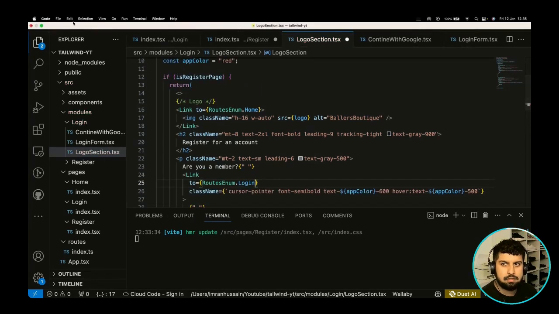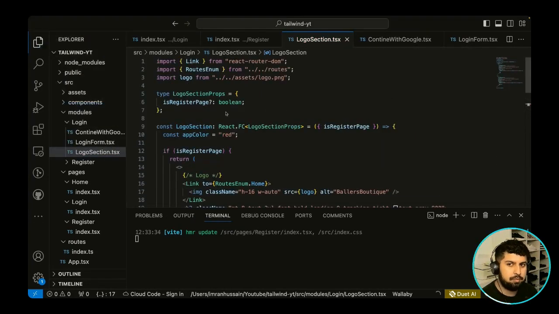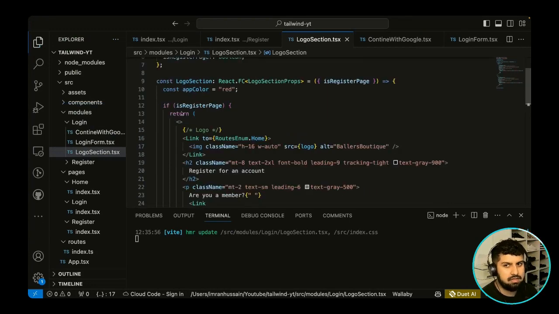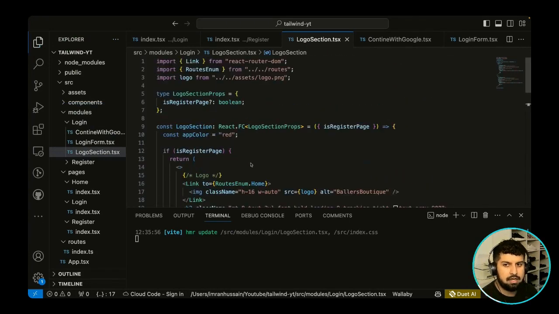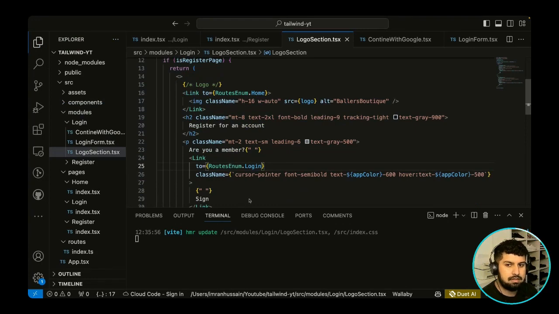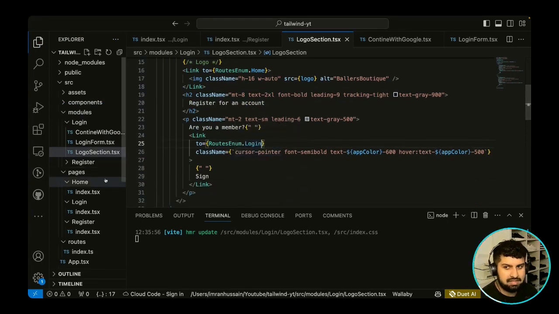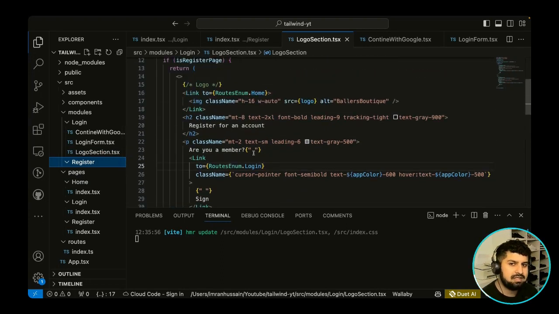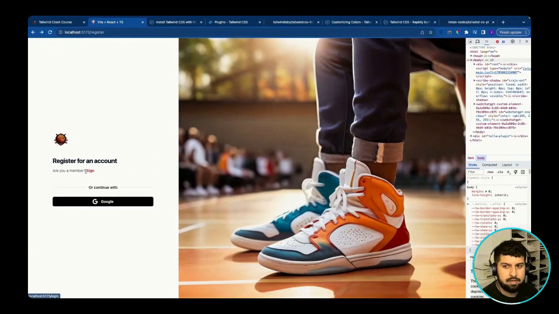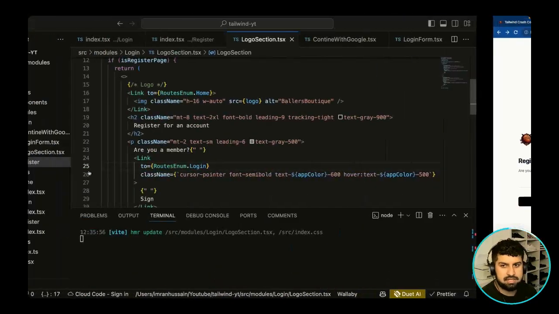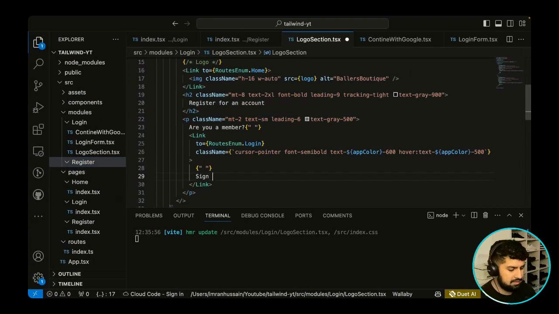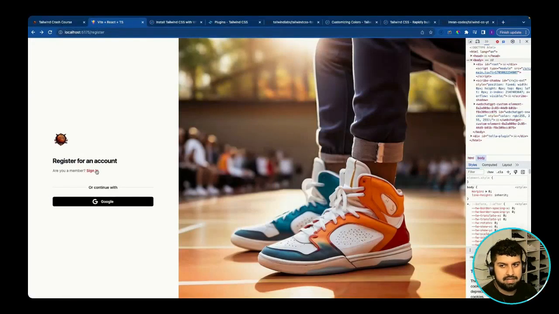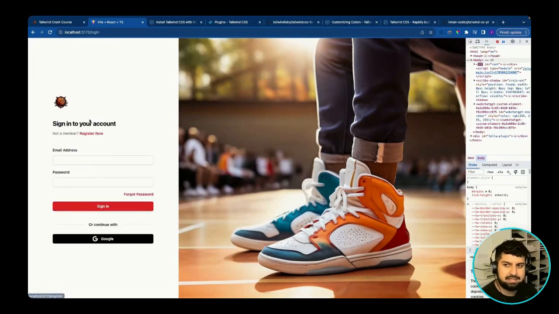So what we're doing is we're passing in the optional prop, and then if it is a register page, then show this, otherwise show this. And what we could do is create this as its own component within the register module, or we could just keep it here. But to save time, I'm just going to keep it inside here. Let's go ahead and check that. Are you a member? Sign in. We should just change that text. Are you a member? Sign in. And then if it's the sign-in page, then that text changes here.